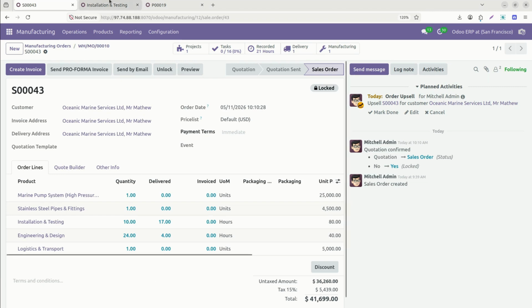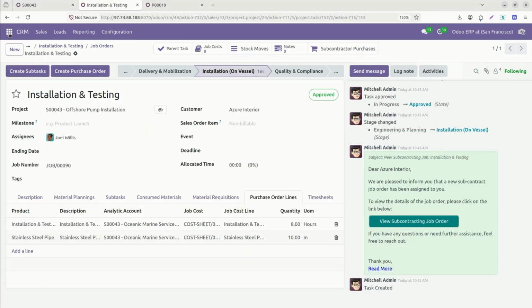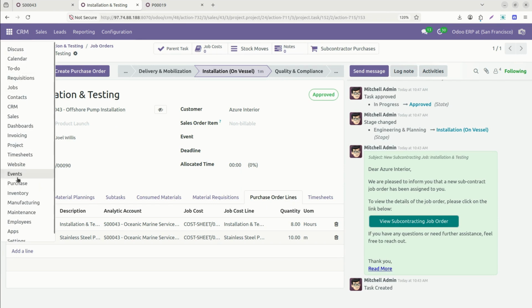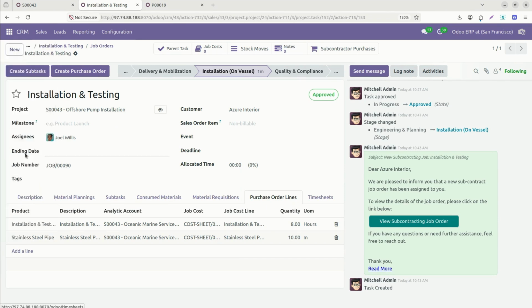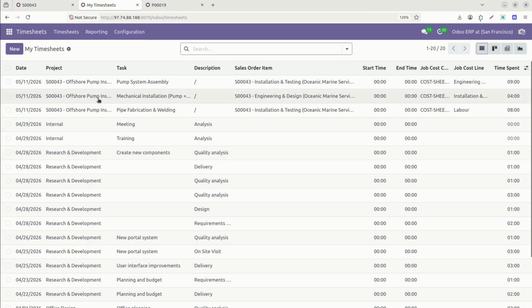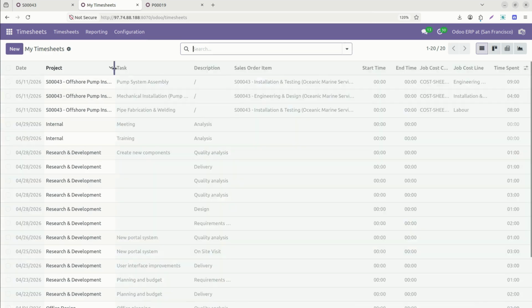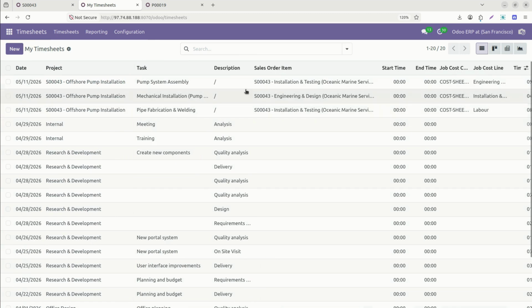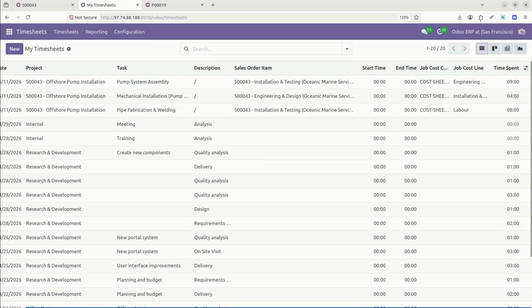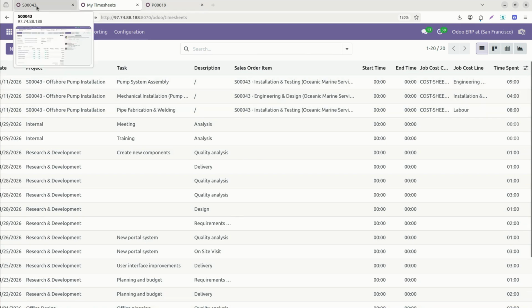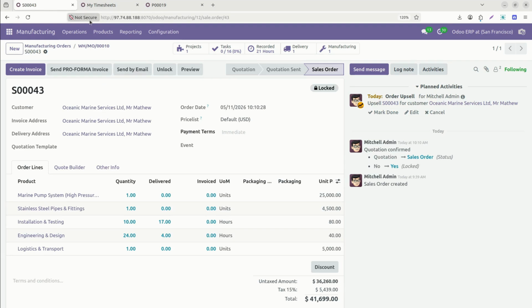When we go to the timesheets menu, the timesheets are filled by the responsible person. Here we have the timesheets menu. We can review the timesheets for our project. Pump installation is already filled. Job cost sheets are also linked here, and it is coming from here.